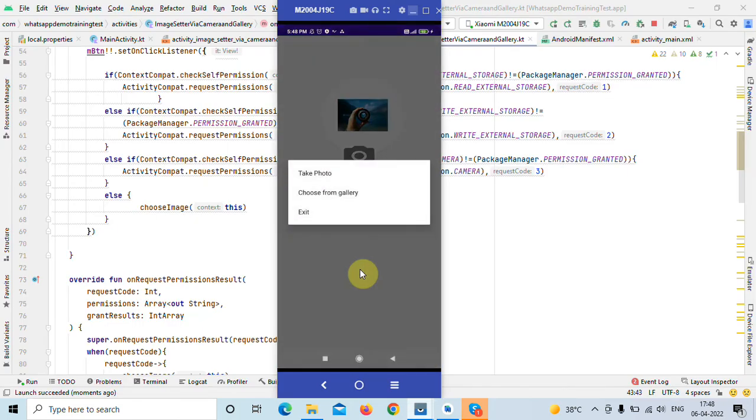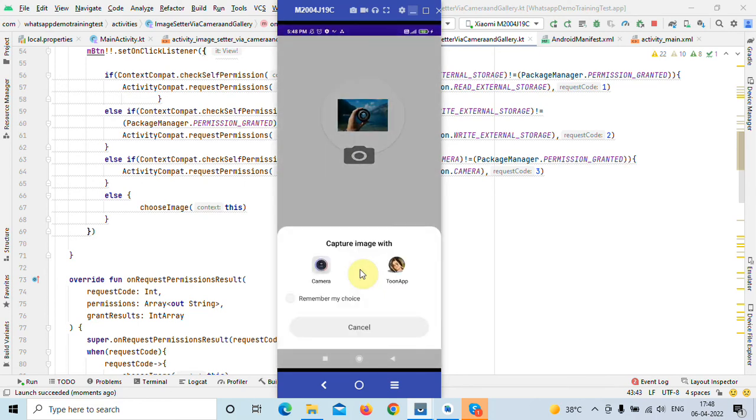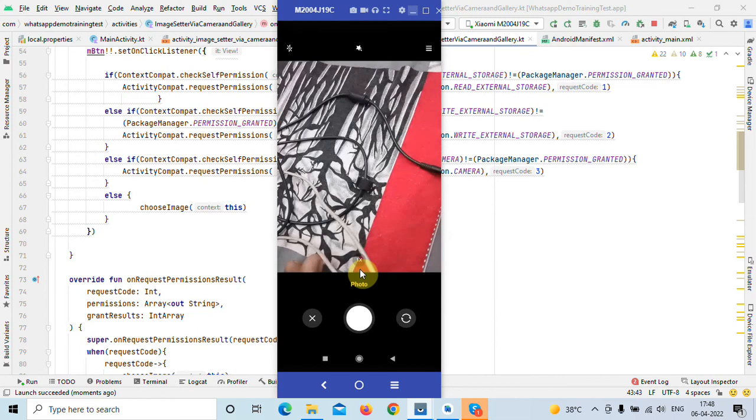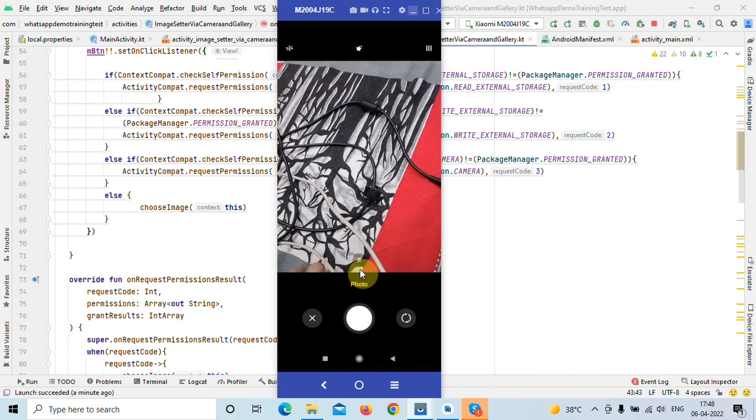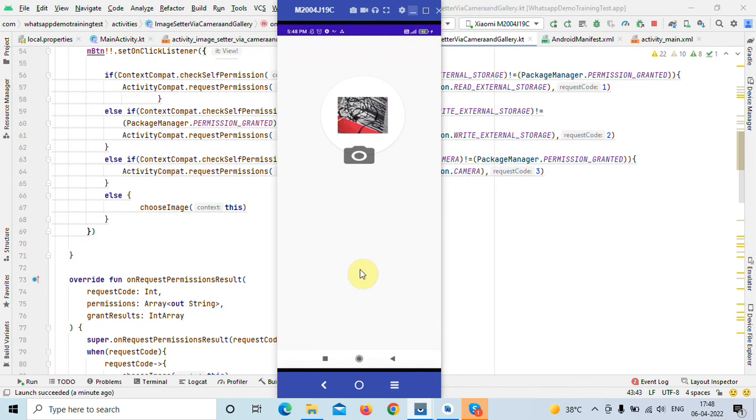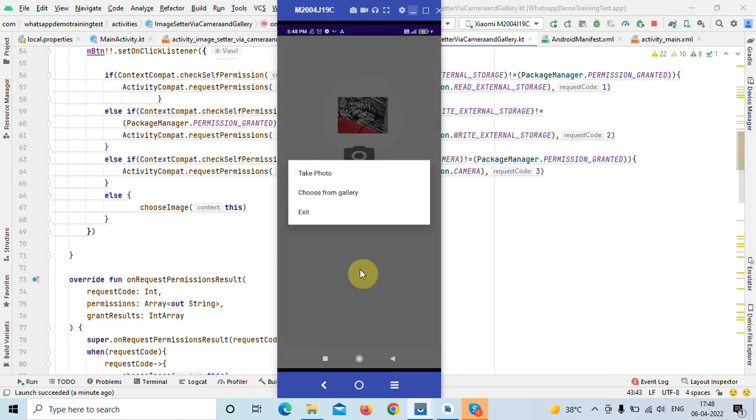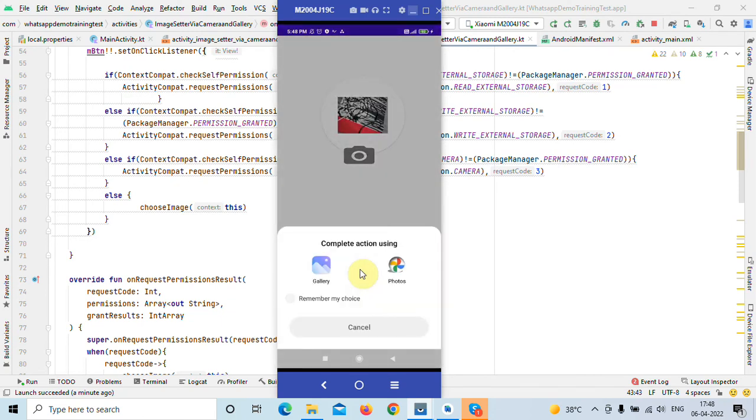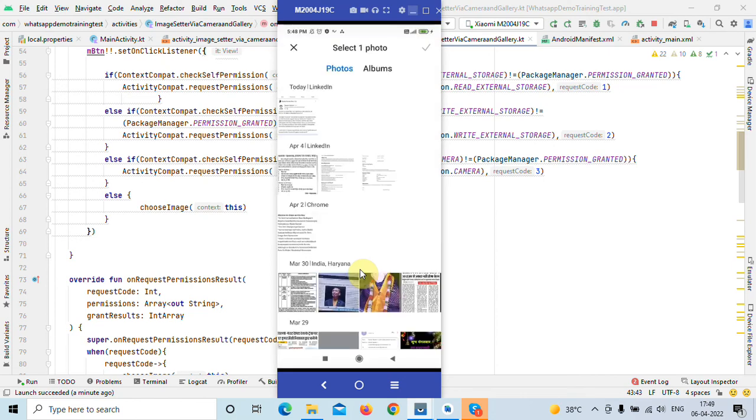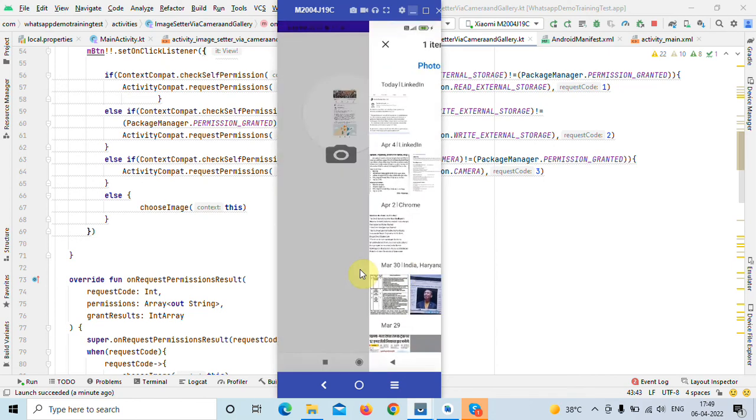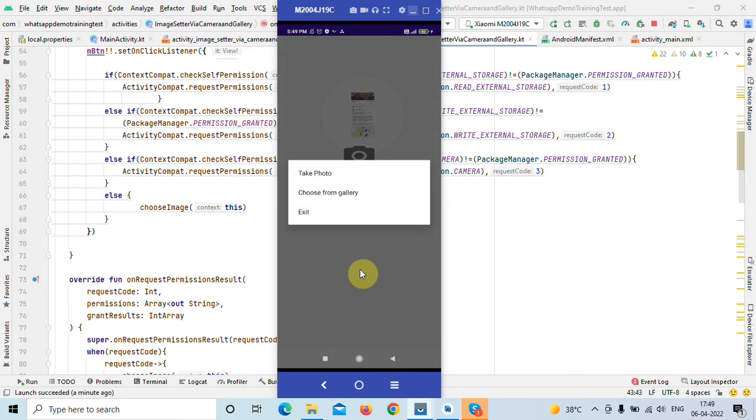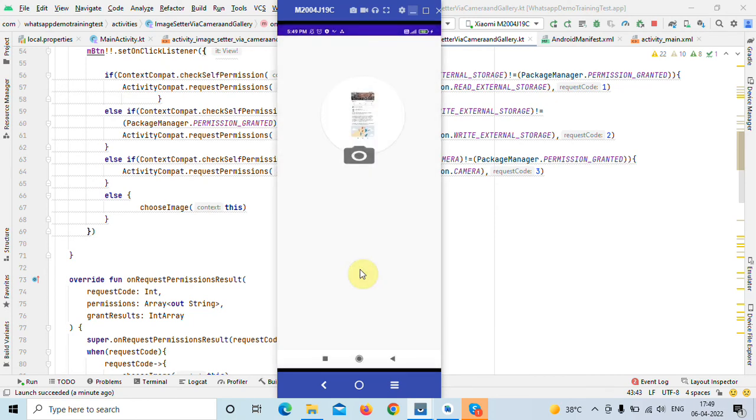then it will show the dialog, and if we click on take photo, the camera opens, and we can capture a photo, and it is shown in our image view. In another way, if we select choose from gallery, the gallery opens, we select an image from the gallery, and it is shown easily. If we click on exit, then the dialog box is hidden.